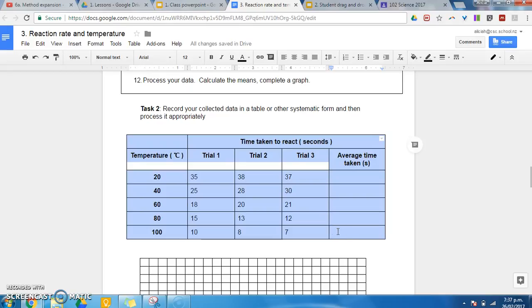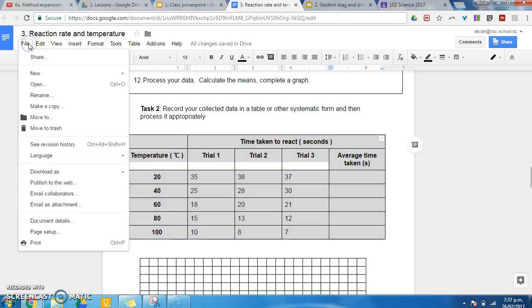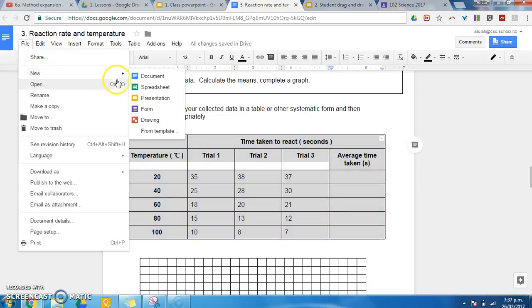Okay, so now we're going to take this data table where we've already recorded some data and copy it and put it into Google Sheets. If you wanted, you could calculate your averages by hand, or you can use Google Sheets to do that.